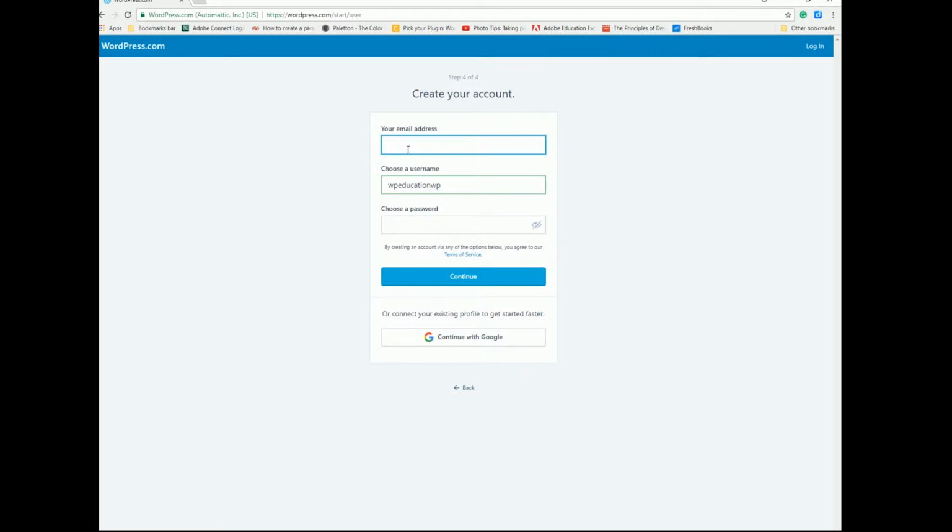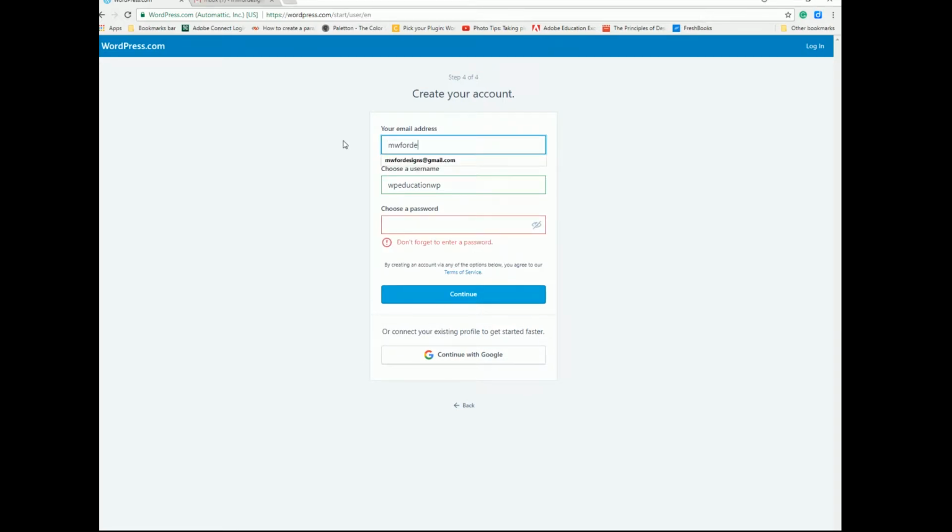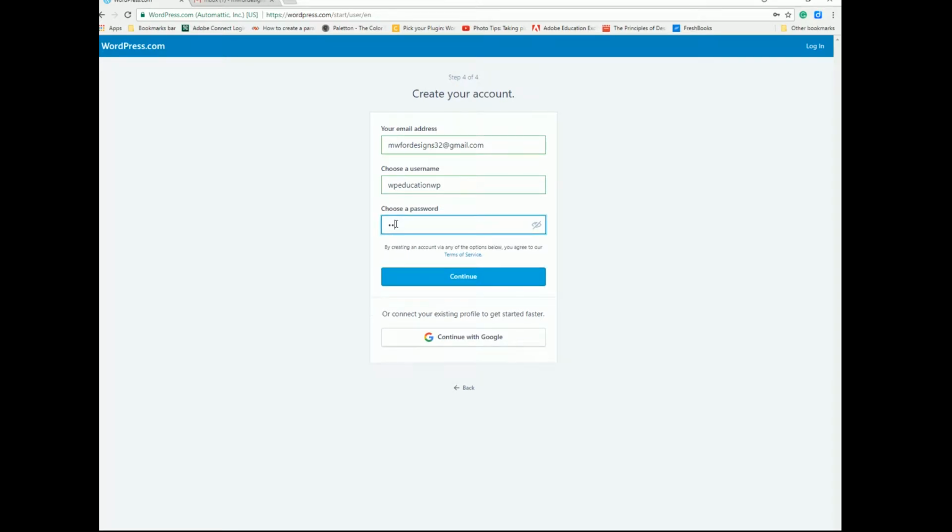I'm going to put in my email address, White for Designs 32 at gmail.com. I created this just for this video. I'm going to give it a password so you can actually see or not see the password as you're typing it. Since I'm doing this for a video, I'm going to make sure we don't see the password. So this is the name, my username. This is my email address, and this is my password.